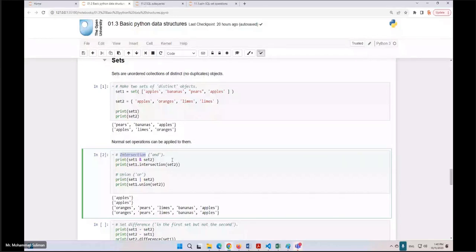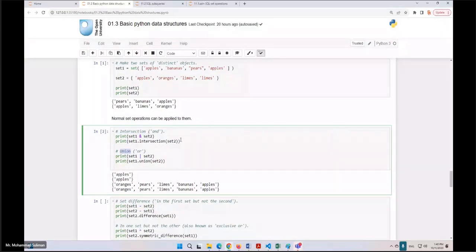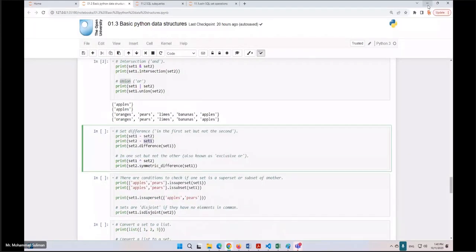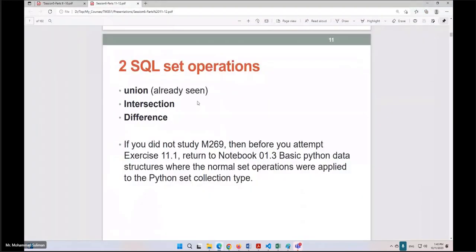Okay, we also have a difference. For example, set 1 minus set 2, set 1 difference set 2, means data from set 1 which is not in set 2, or set 2 minus set 1 means data in set 2 which is not in set 1. That is the difference. The same is applied here for union, intersection, and difference.